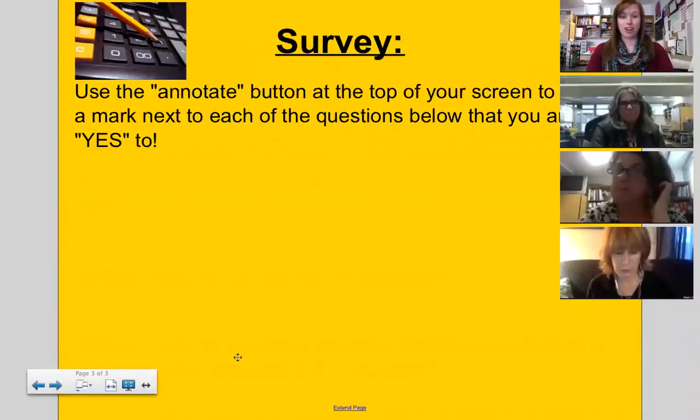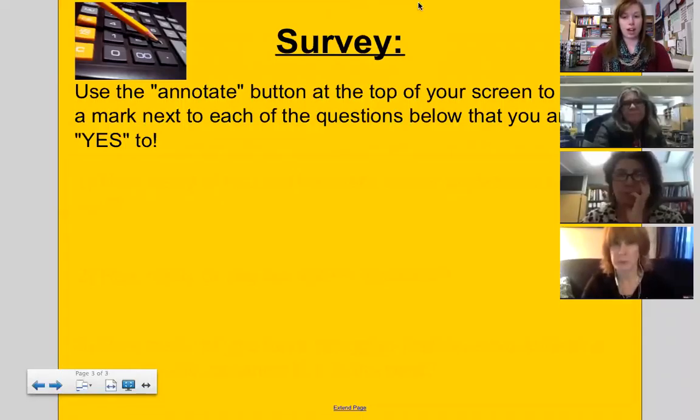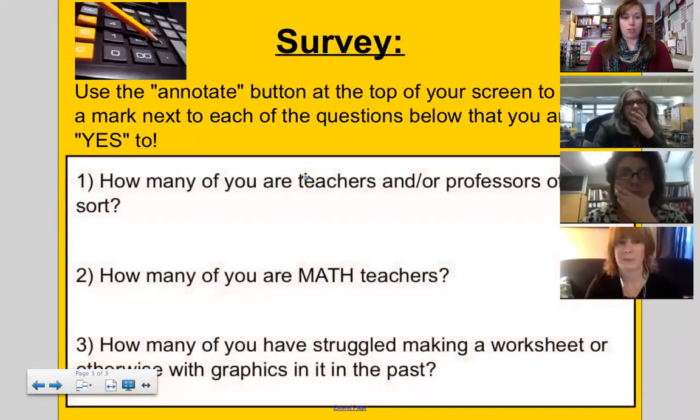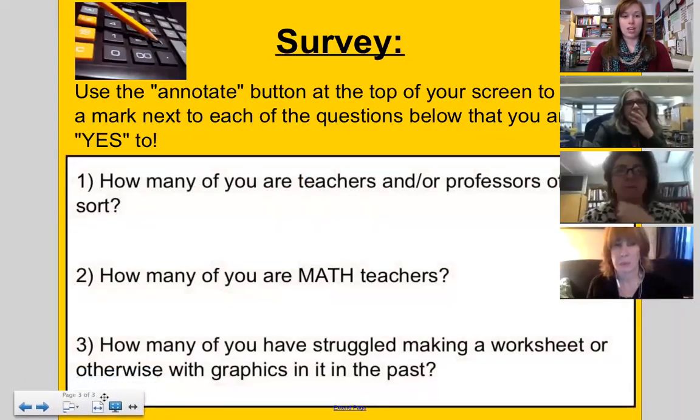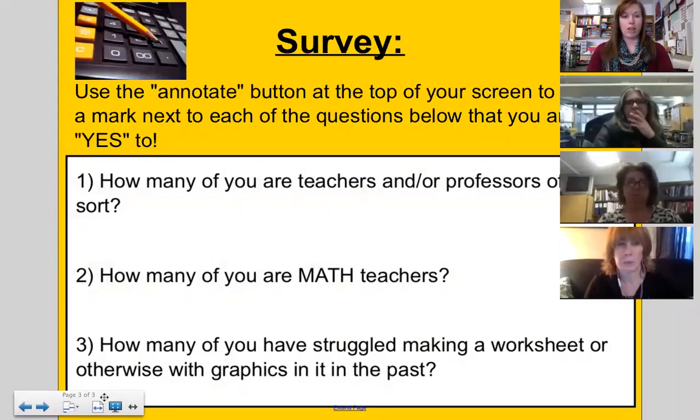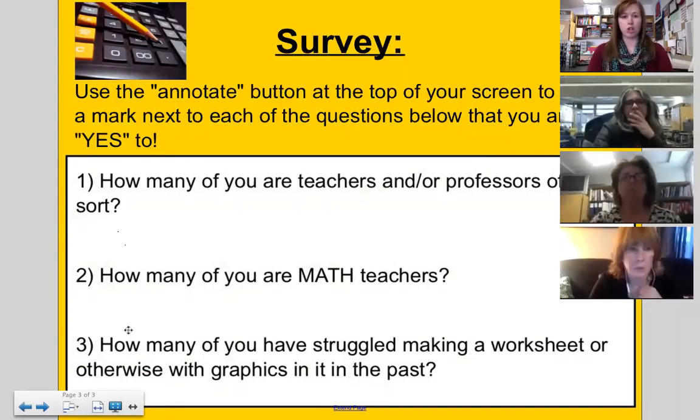So we're actually going to start here with a survey. If you have the latest version of Zoom, if you take your cursor up to the top, there should be a box that says options. If you hit that options box and scroll down, there will be an option called annotate. And if you click that, you're actually going to be able to write on this screen. So here are 3 questions I would like you guys to look at. If you answered yes to any of those 3 questions, if you would use that annotate option and put a little check mark or something like that to let me know which ones you feel apply to you.